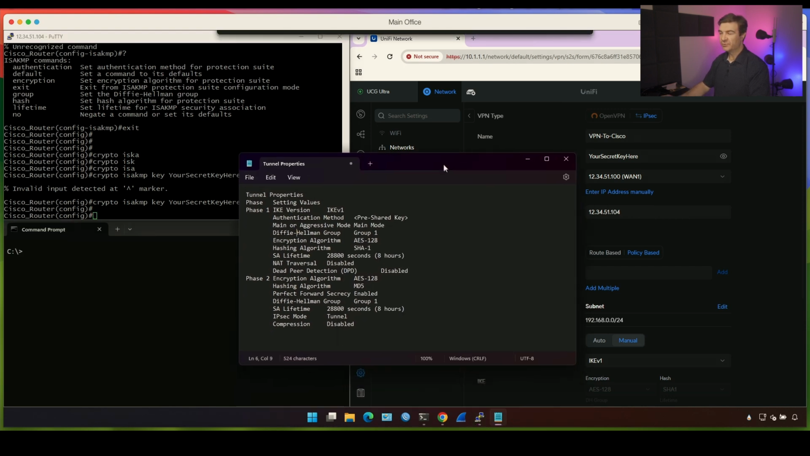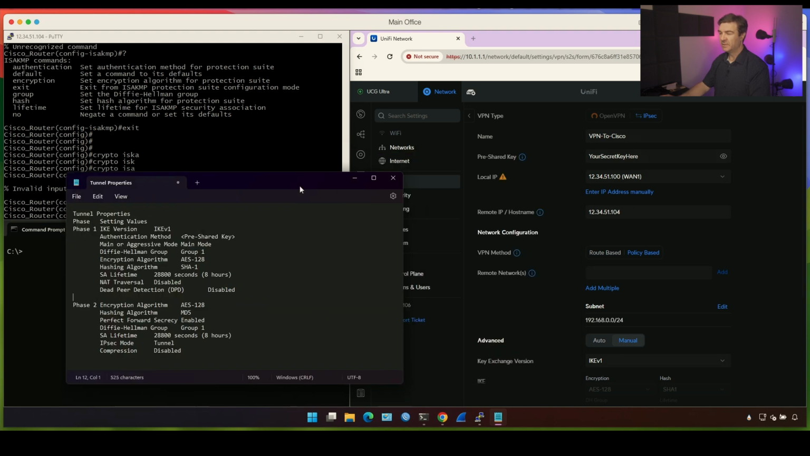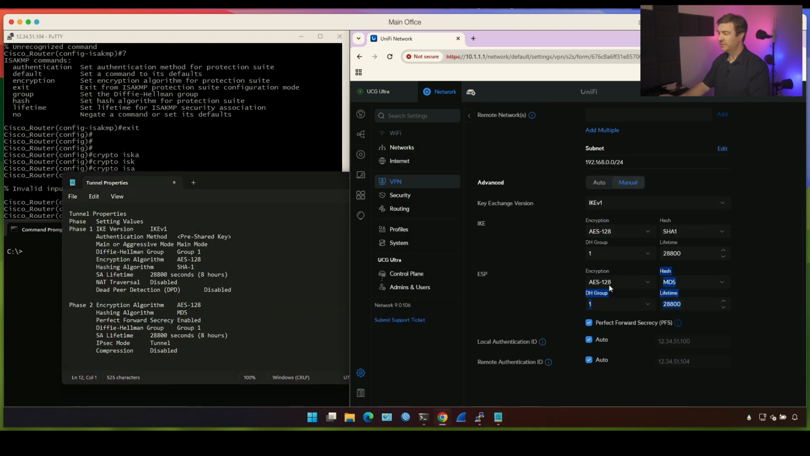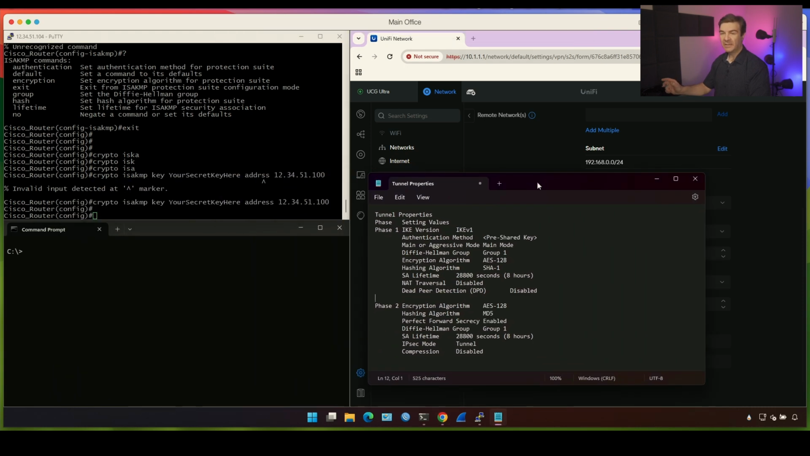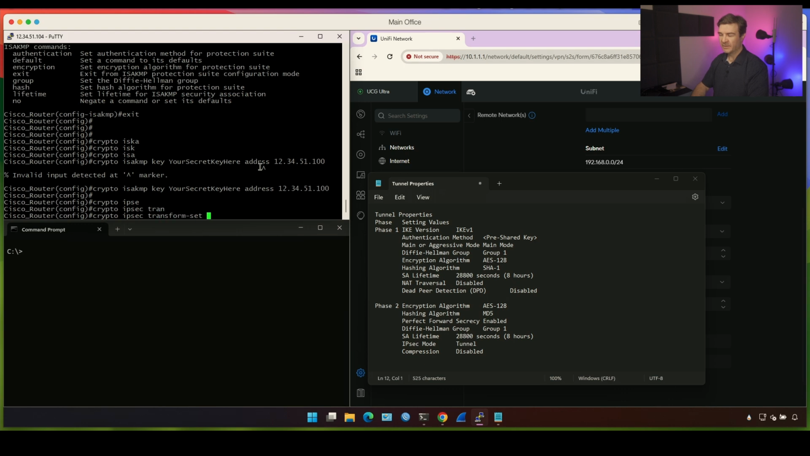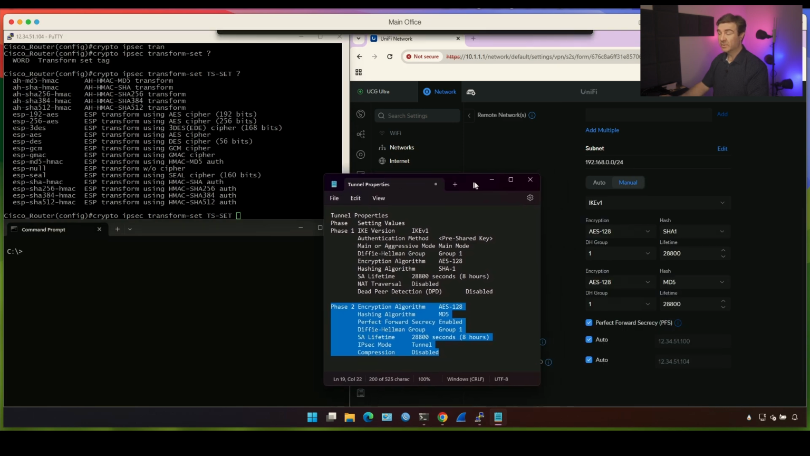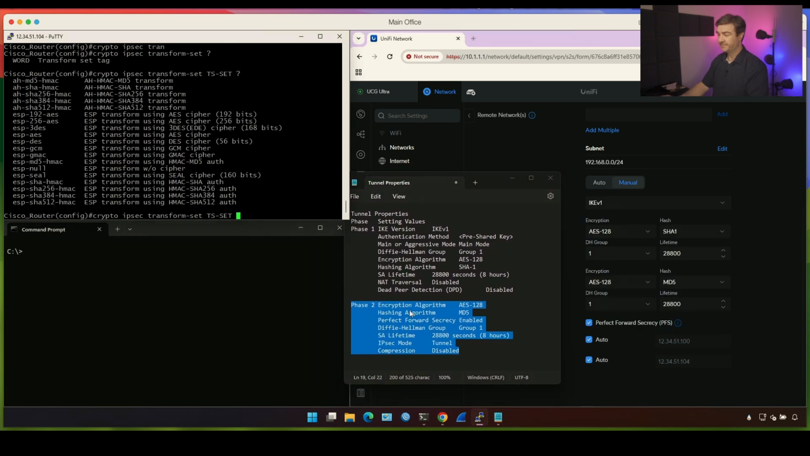Then we have to configure the transform set for Cisco to apply this configuration to the phase 2. Now the transform set will include this configuration from the ESP in a single line. And that line is kind of a container of these configurations, which we can apply to the crypto map, which serves the phase 2. Let's do that. Crypto ipsec transform-set. And I'm going to name this TS set. Let's see what configuration we have to apply here.